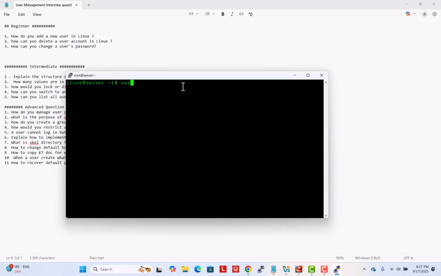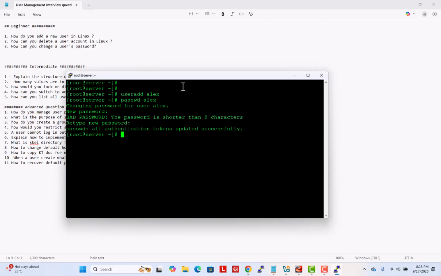For example, useradd. I type Alex. Wait, hold on. userdel, I mean, delete Alex. So I run useradd Alex. Okay, the user got added. Now I set the password. I set the password for Alex to redhat. So this is the simple way to add a user.